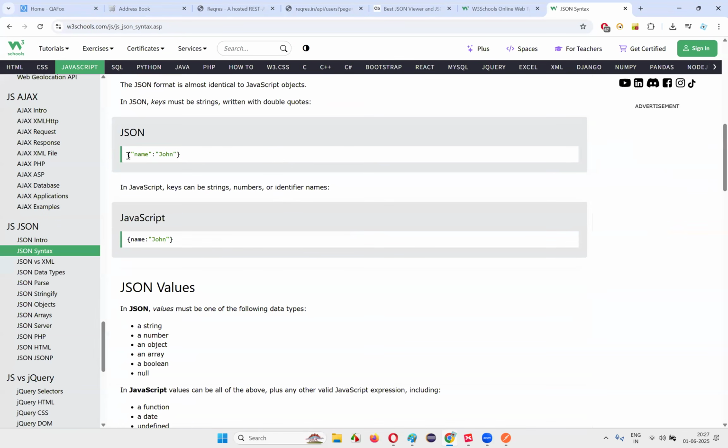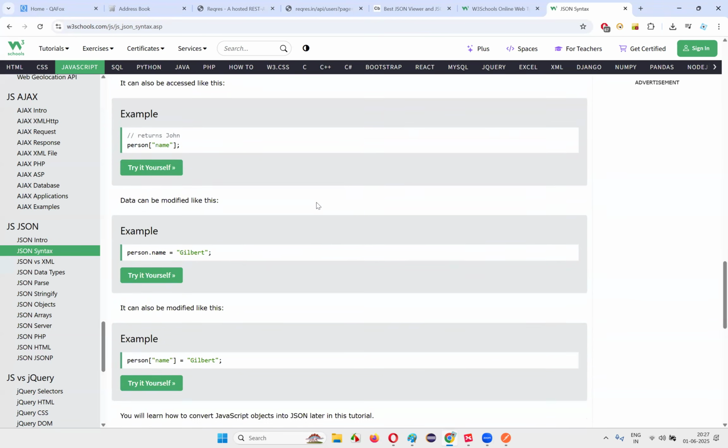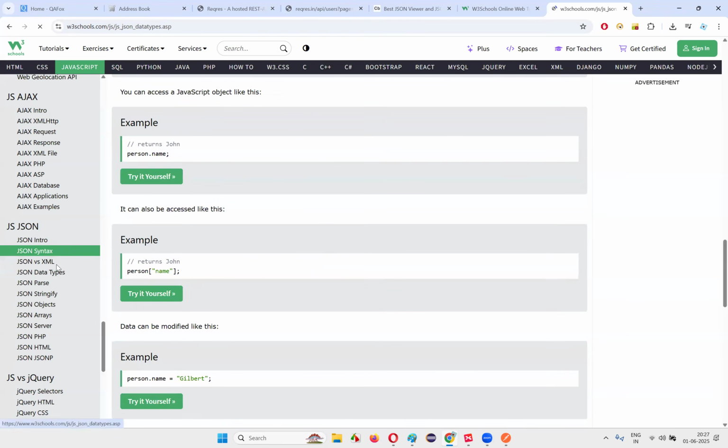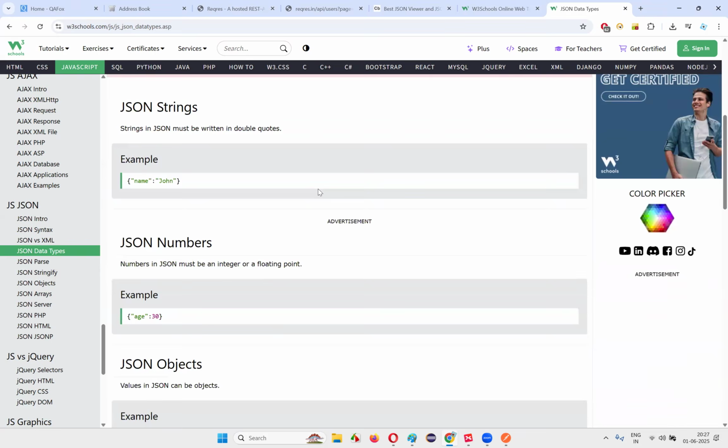If only one key value is there, we can write like this. But if you have multiple, you have to separate every key value pair by comma. Then different types will be there like string, number, array. Square brackets mean array.